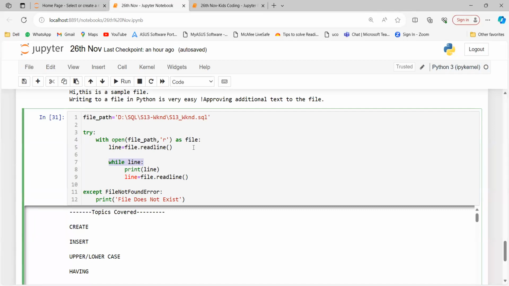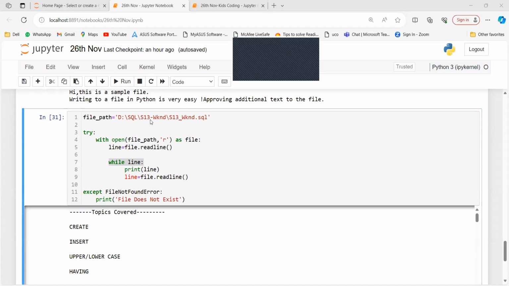Now suppose, do one thing. This D drive, which path I have taken, is 13 weekend, right? On this, let's create another file.